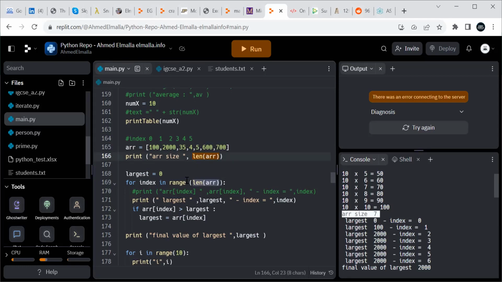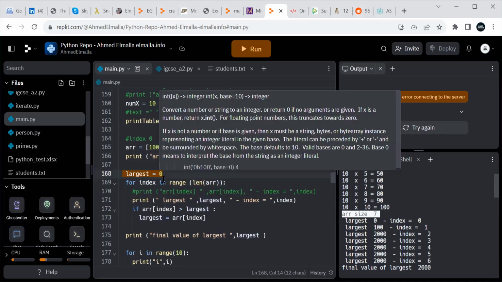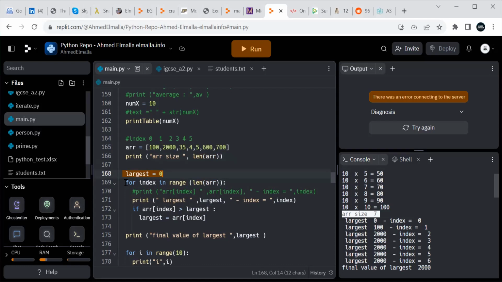Okay, so now let's have a look. I created a variable and put the value 0 inside it, and then I make a for loop. I need to go through all the array, so I start with index equals 0 until the length of the array. That's clear to you, right? Yes. Okay, let me comment that line because you already know what's going on. Do you know what these 2 lines do?